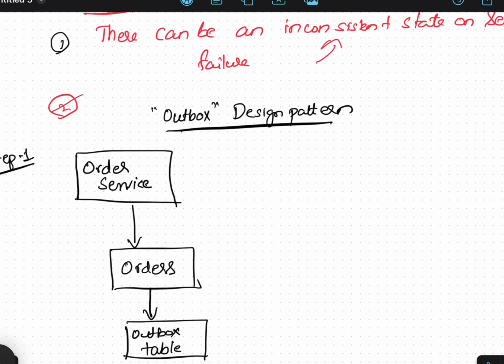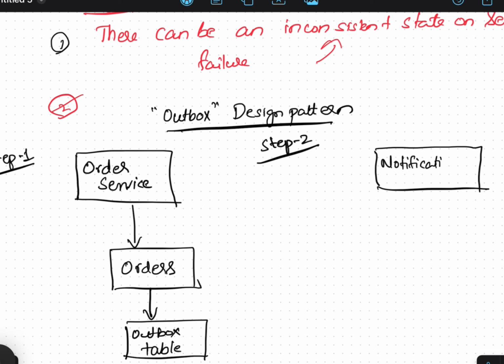In step 2, what happens? There will be an outbox processor. Let's draw the notification service here itself, the notification service which is still there. So there will be something called an outbox processor.